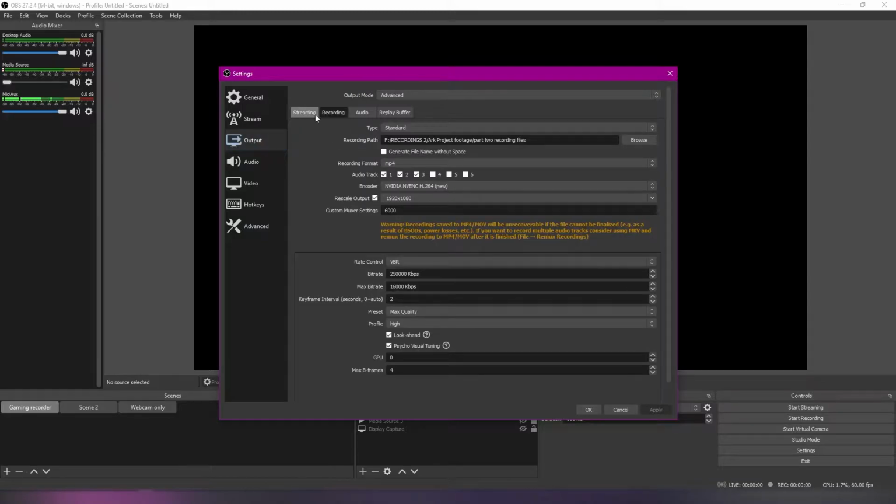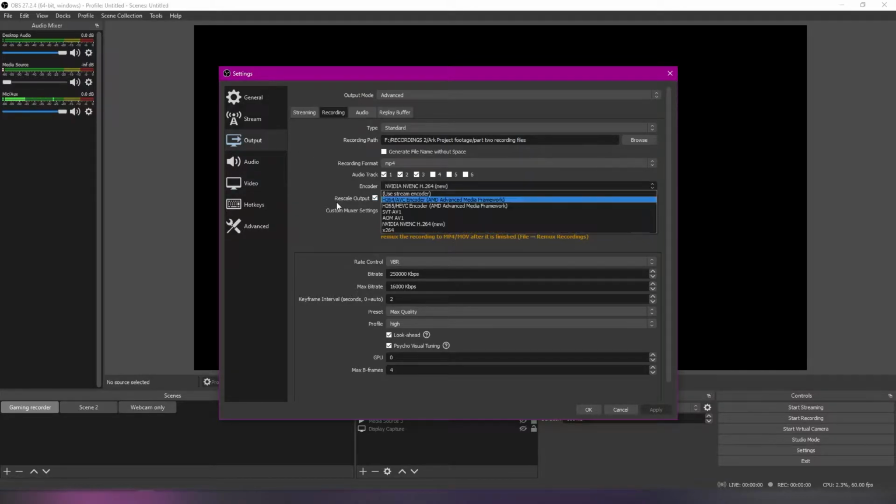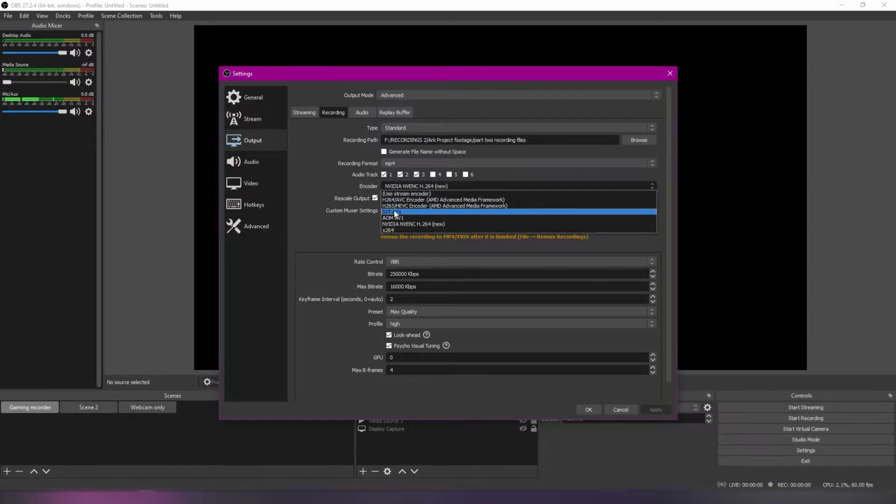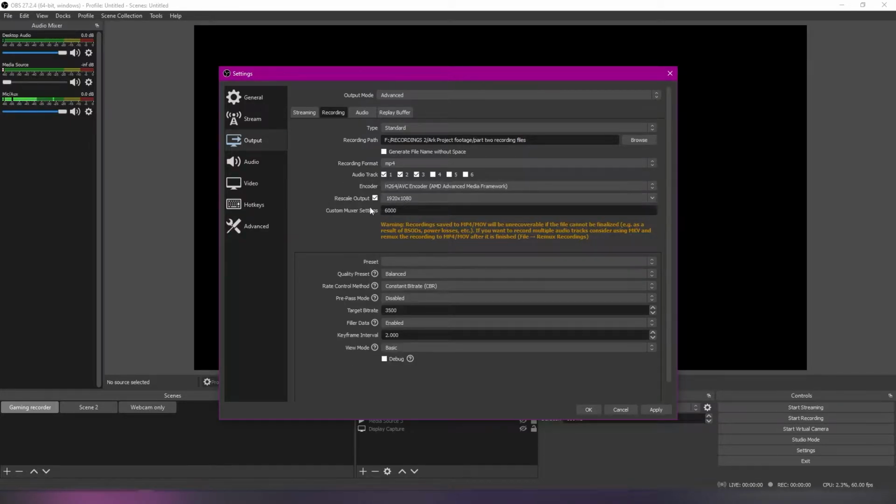Let's get on into the settings. First of all, just let it be known that I have two graphics cards. I do have an AMD and a NVIDIA graphics card. But for this video, I'm going to switch to this one, which is an AMD graphics card encoder. Now, this is literally the simple solution to what you're requiring.